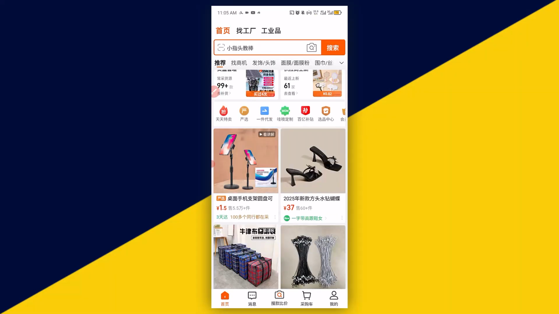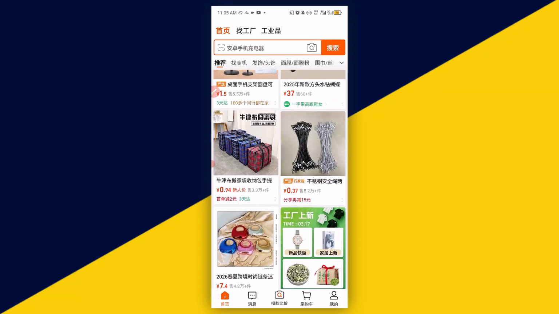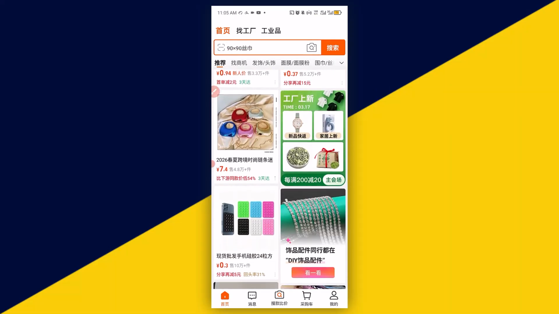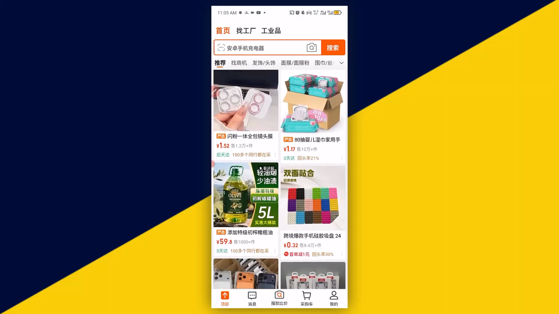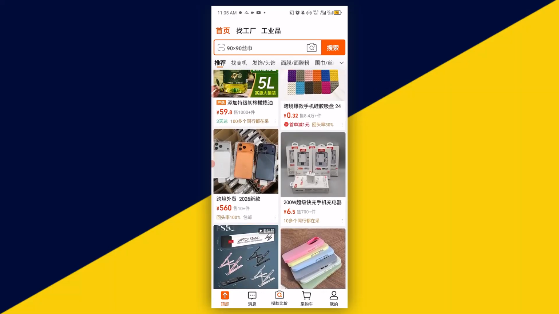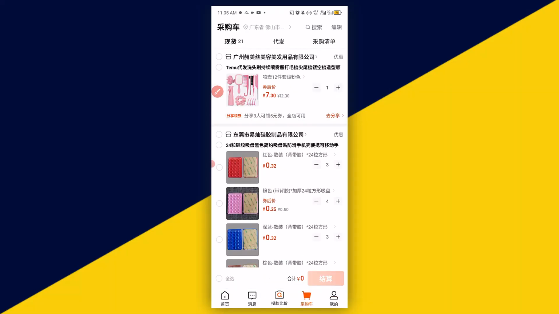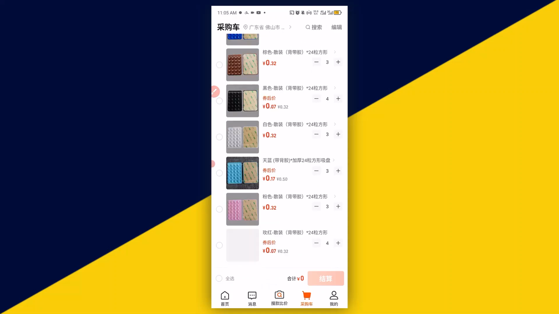The same way you source for product on Pinduoduo is the same way you're going to source for product on 1688. After you have successfully sourced for product on 1688, next thing you want to do is to go ahead and click on here to proceed to your cart. So I have all the products already in my cart right here. You can see them all right here.